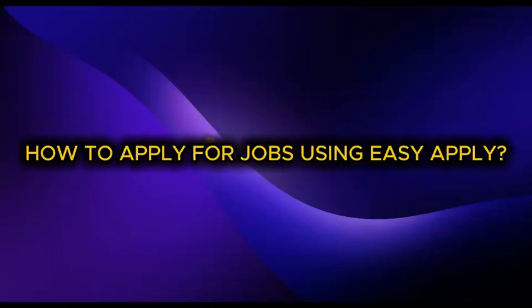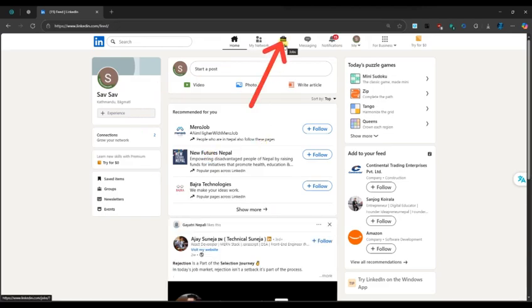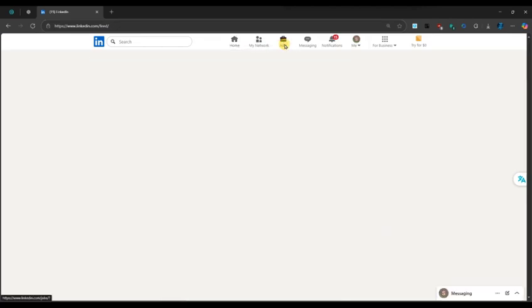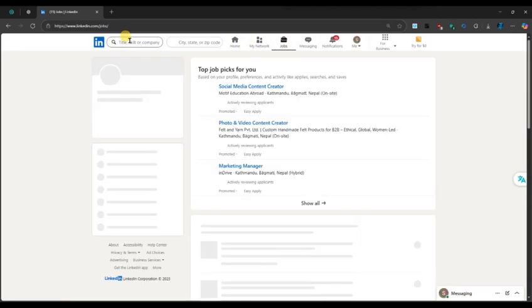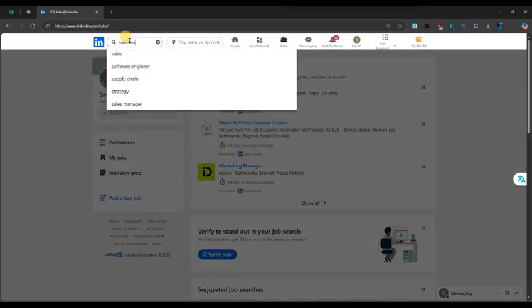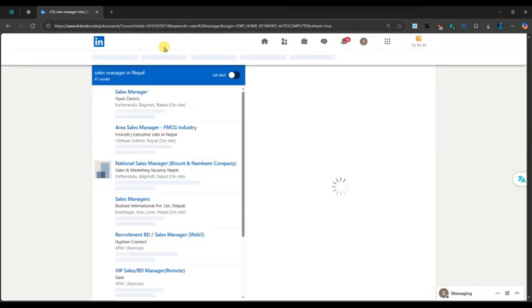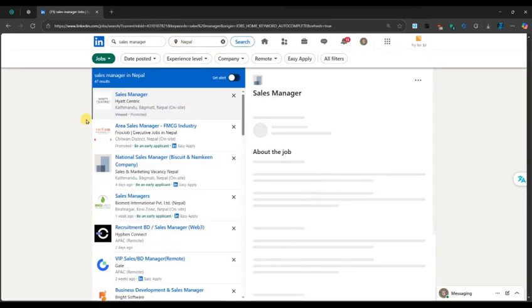How to apply for jobs using LinkedIn Easy Apply. First of all, log into your account and click on the Jobs tab at the top of the page. In the search bar, enter the job title, keyword or company name you are interested in, and choose your preferred location to find relevant job openings.